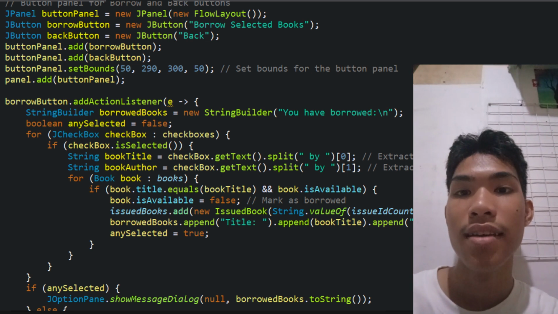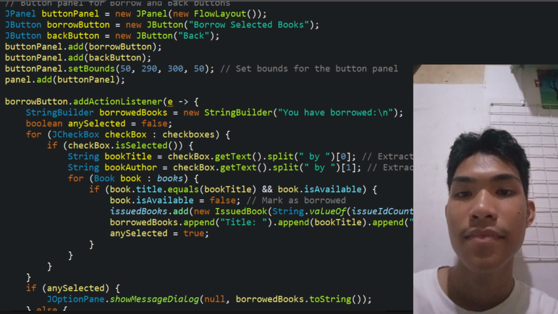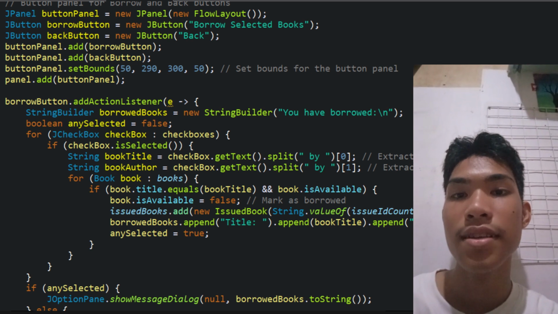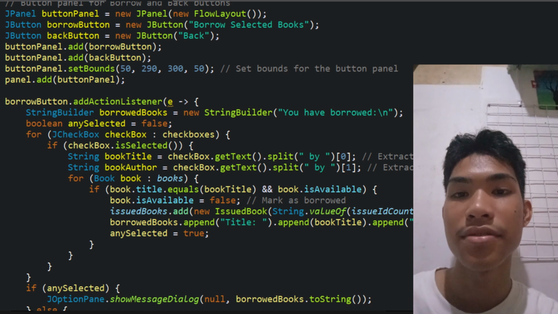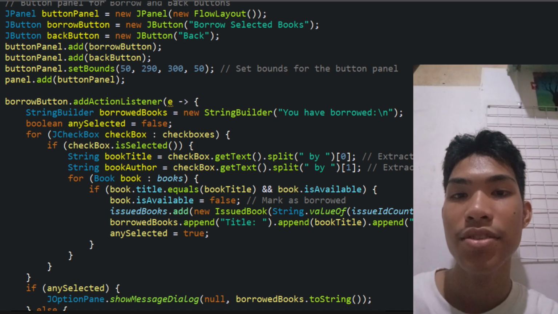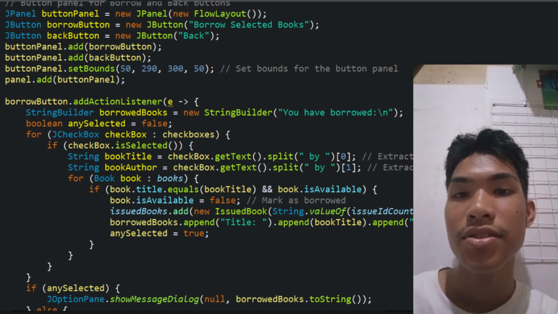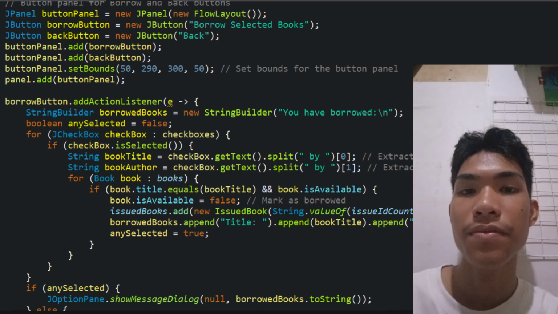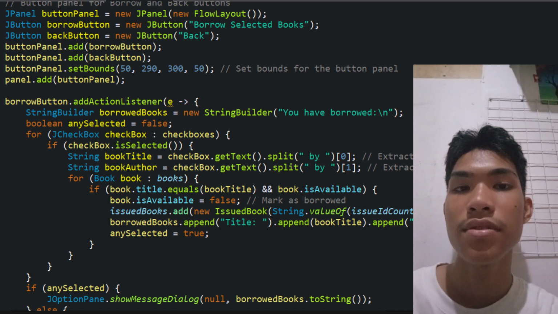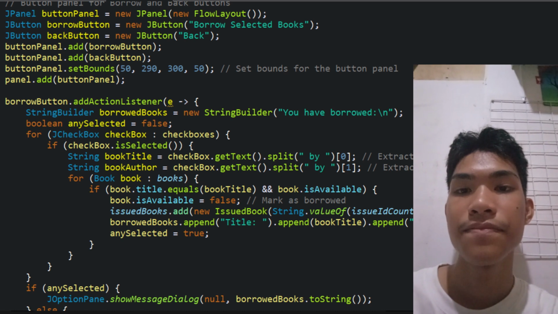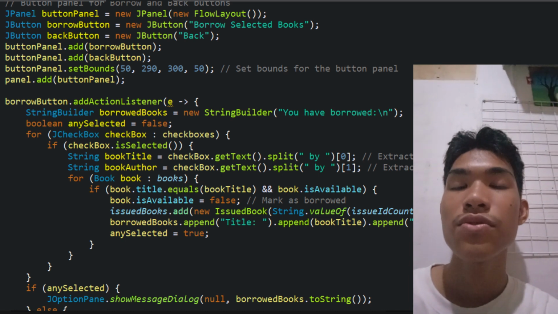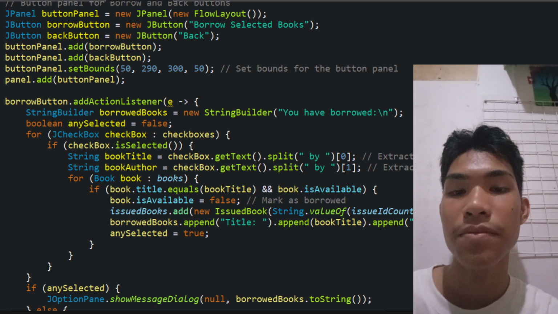When the Borrow Selected Books button is clicked, the method checks which books are selected and whether they are available. If a book is available, it is marked as borrowed, and an entry is added to the issued books list. A message is displayed to confirm the borrowed books, or an error message is shown if no books were selected or if all selected books are already borrowed. This method enhances user interaction by allowing students to choose books based on their preferences.